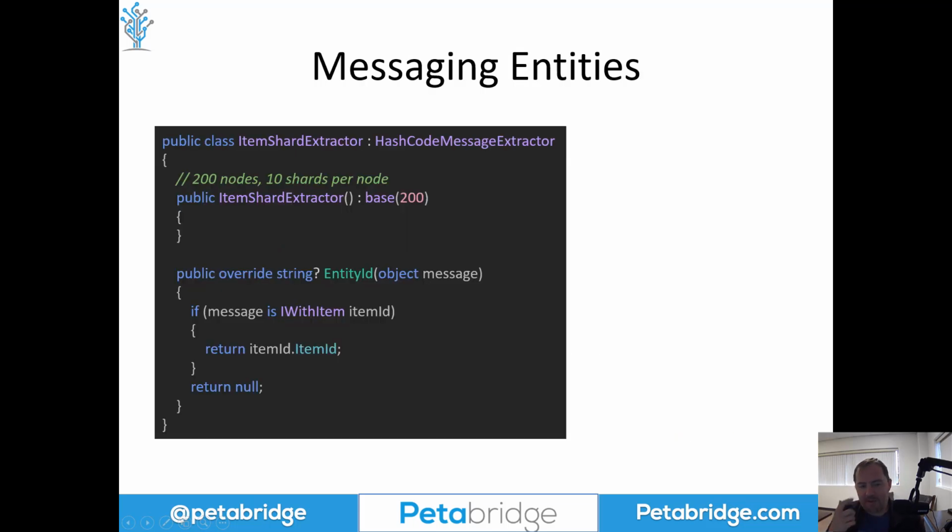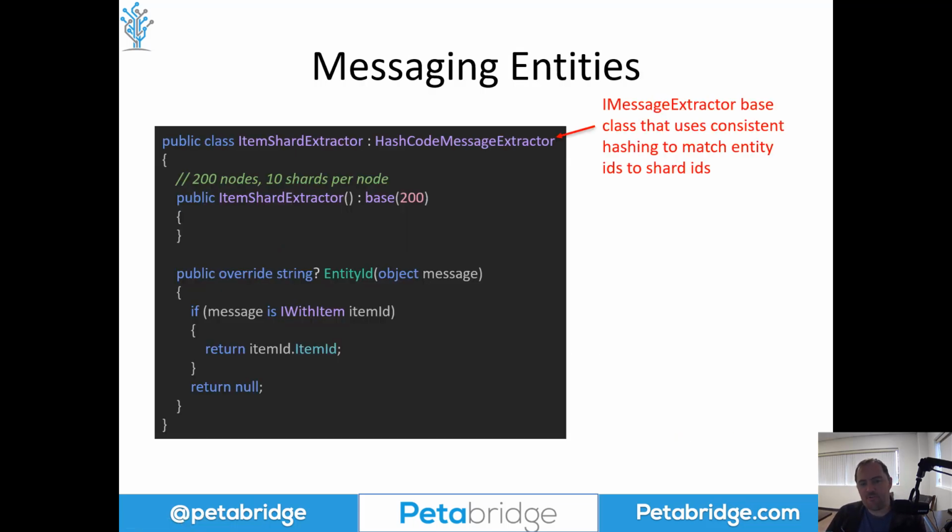Now, finally, we have the message extractor itself. This is using the HashCodeMessageExtractor base class. What this base class does is it uses consistent hashing to map entity IDs to shard IDs. Now, again, I'll remind you, if you haven't seen our video on consistent hashing, you can check that out here.